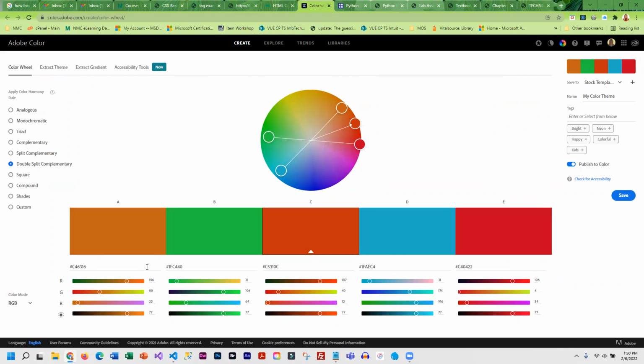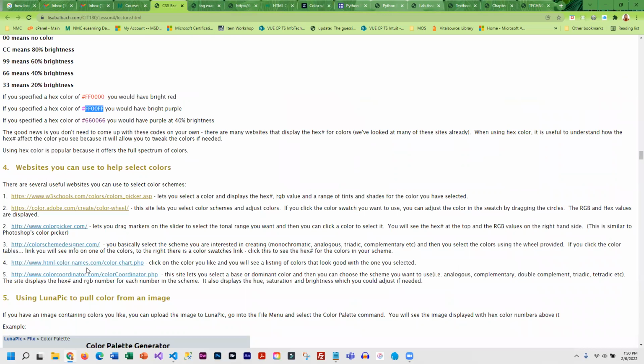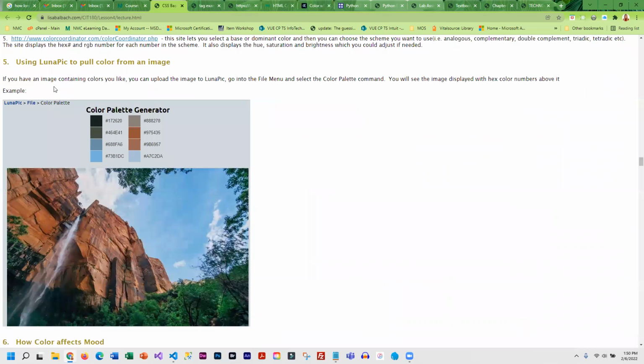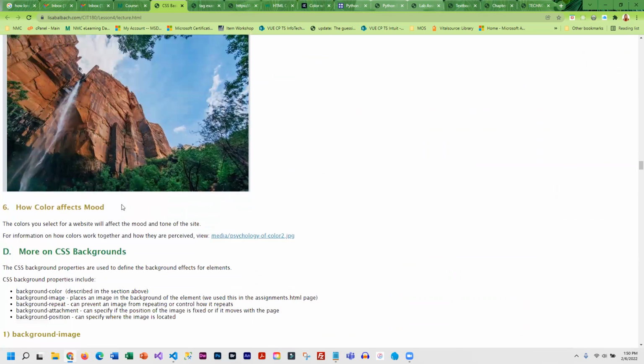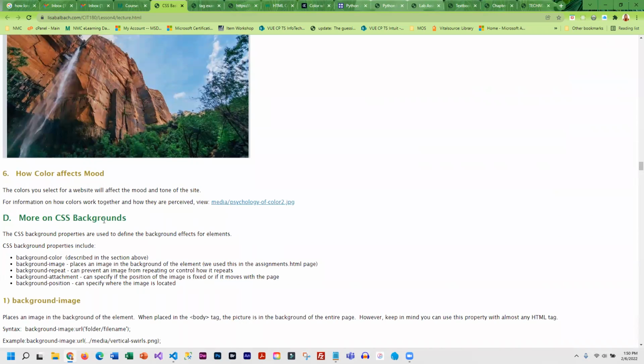And then you've got these hex values that you can use, or you can use the RGB values. Okay, so there are other sites that are just as useful. So I've included those here as well. You can actually upload a graphic to Lunapic. If you go to the file menu and color palette command, Lunapic will look at what colors are used a lot in the graphic, and it will pull out the color and the hex value. So there's a lot of different ways for you guys to figure out what colors you can use.